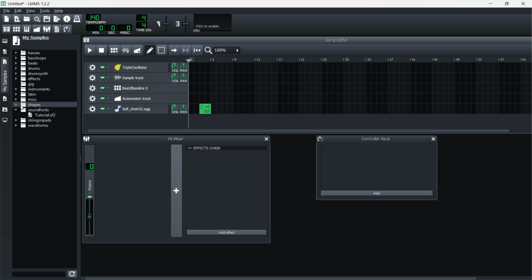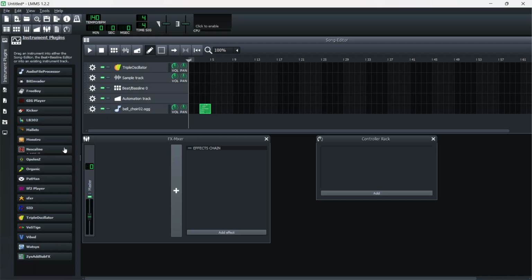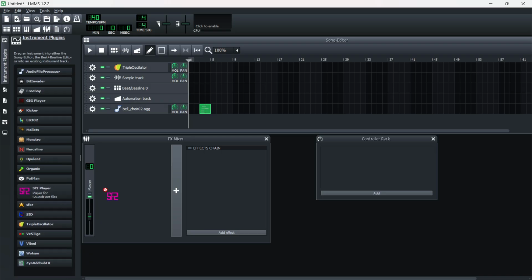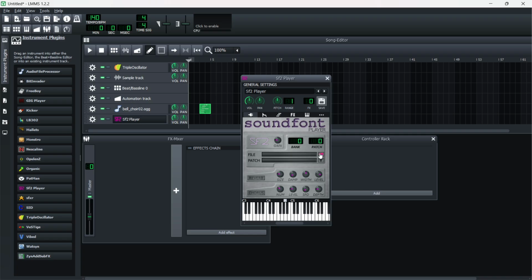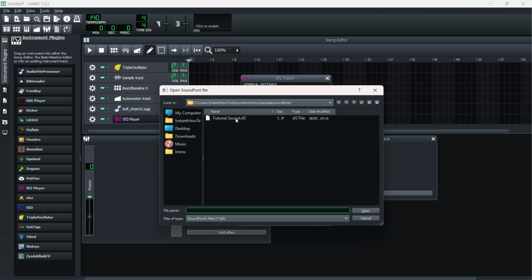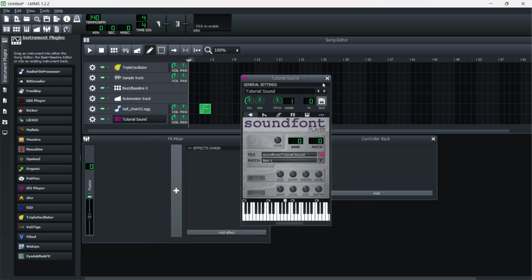And if I were to, for example, add an instrument on here, which is this one over here, the SF2 player, I can just drag and drop it. I can click on it. And from here, I can open this specific file. As you can see, tutorial sound SF2 is over here. I can click on open, and there we go. It's going to open it up.